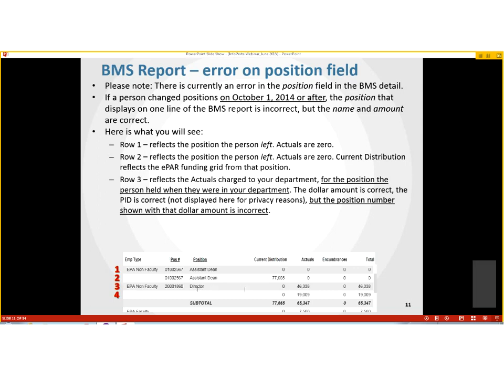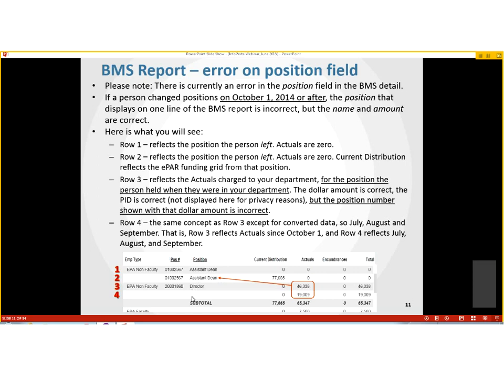They're going to show up here on your report as director, but the amount here is what this cost applies to this position here. So this $46,000 that you see here is what was actually charged while they were working in your department as assistant dean. So the number is correct. Row 4 is the same concept as row 3. Again, the blank rows apply to July, August, and September if they're blank. And if they're populated, that means that it's October 1 or later. So this is accurate.